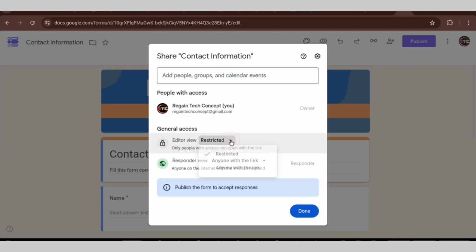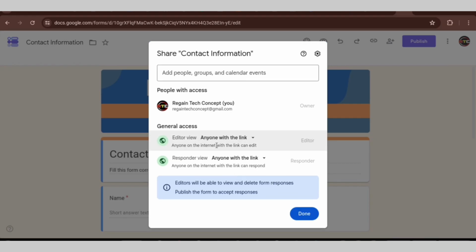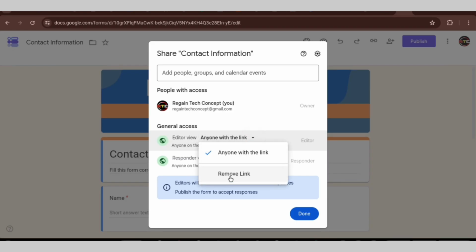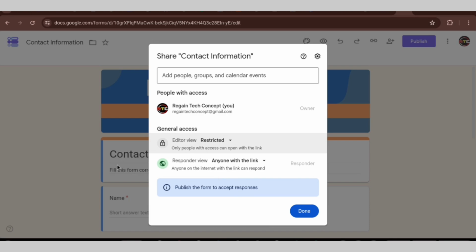Now come to this place, then choose anyone with the link. If you choose anyone with the link, it means anyone that has the link can access the form. If you want them to make any changes, you can put it on anyone with the link. But if you don't want them to make any changes, then you have to restrict it. Restricting it means no one can have access to change anything on this form that you have already published.